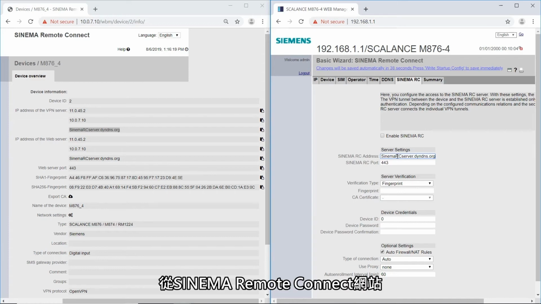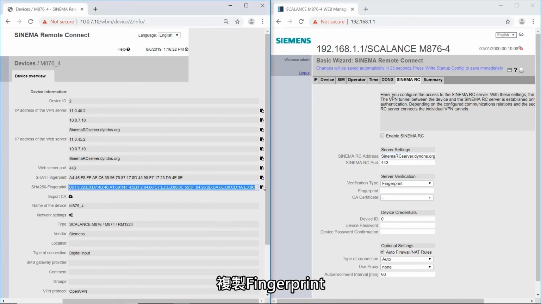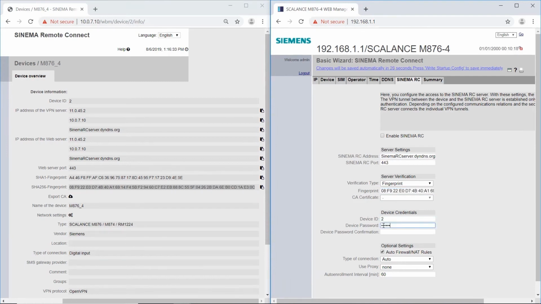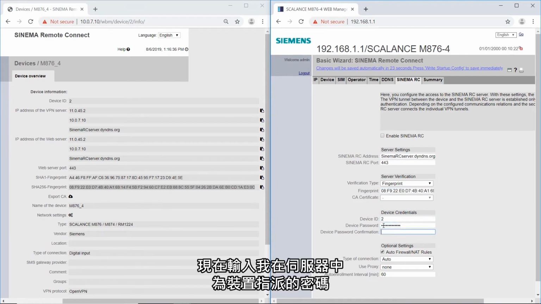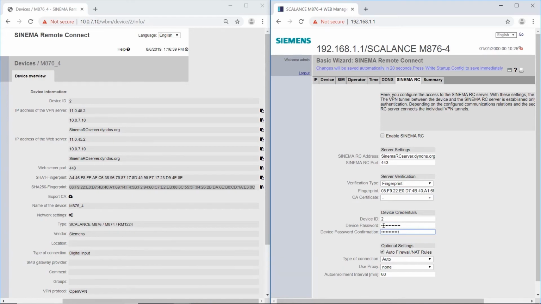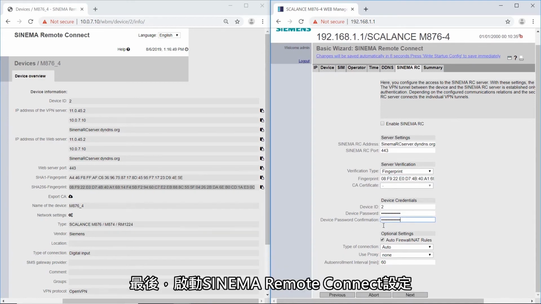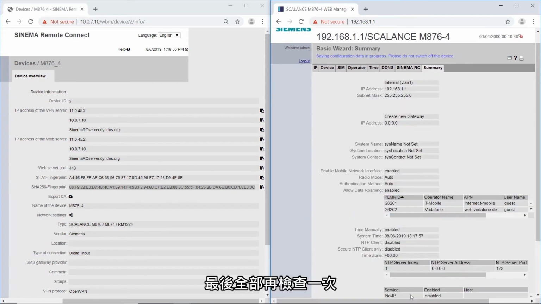From the SINEMA Remote Connect website, I now copy the fingerprint and the device ID. Now I enter the password that I have assigned to the device in the server. Finally, I activate the SINEMA Remote Connect settings. In the last step, I can check them again.